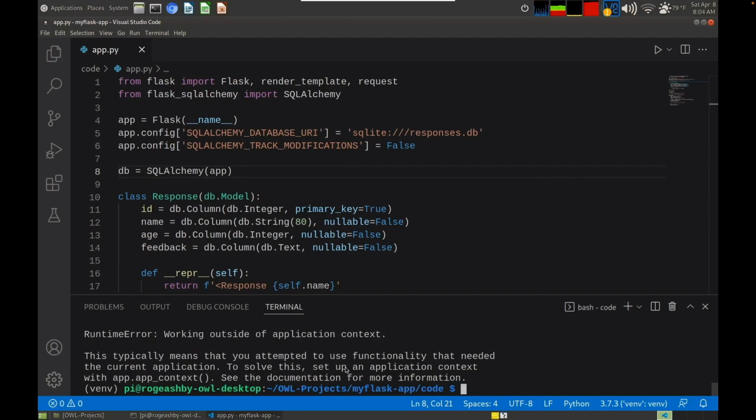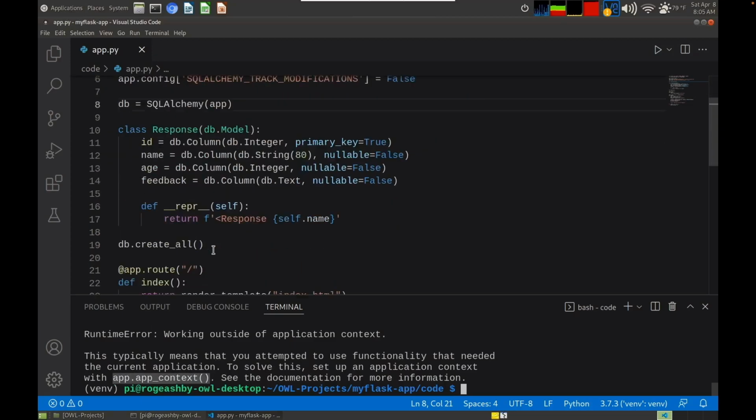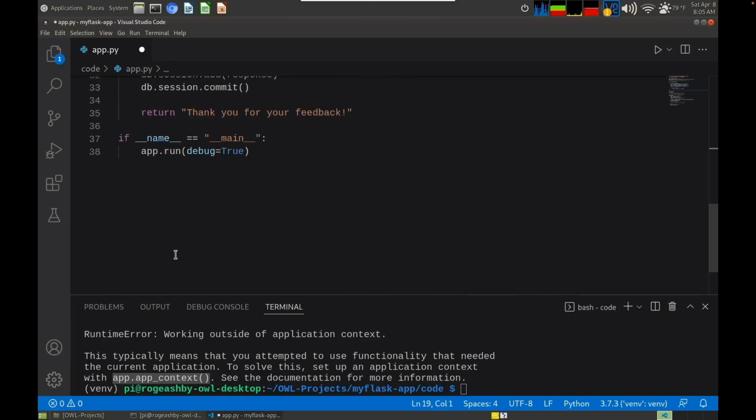Okay, we have another error. This error is complaining about the app context. So what we're going to do is actually move this. I'll move this line down here. And we're going to create the database down here and say with app context. And save it and try it one more time.